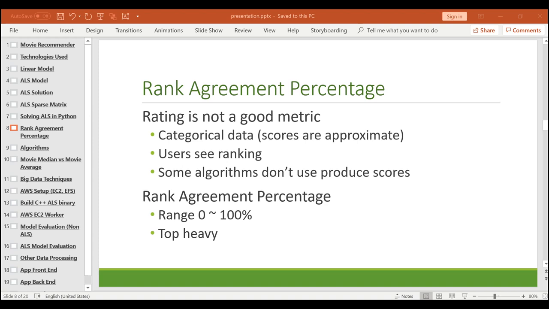In any kind of machine learning application, you need a metric. You need a metric to tell you how good your models and your algorithms are. And using the rating score from the user is not a good metric. The reasons are given here. The rating from the user is categorical data, so the scores are approximate, in the sense that if a user rates two movies 4 stars, that doesn't mean that the two movies are exactly equally good. It only means that those two movies are approximately equally good.